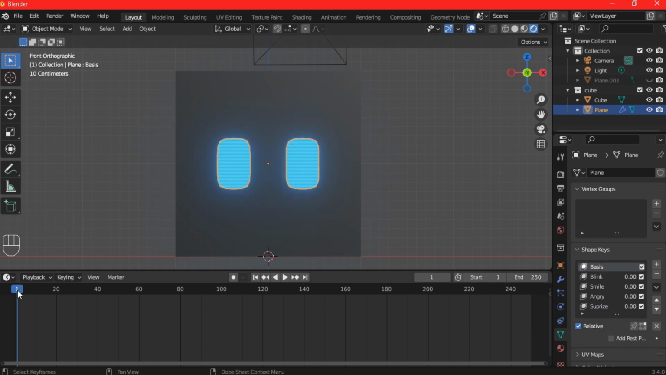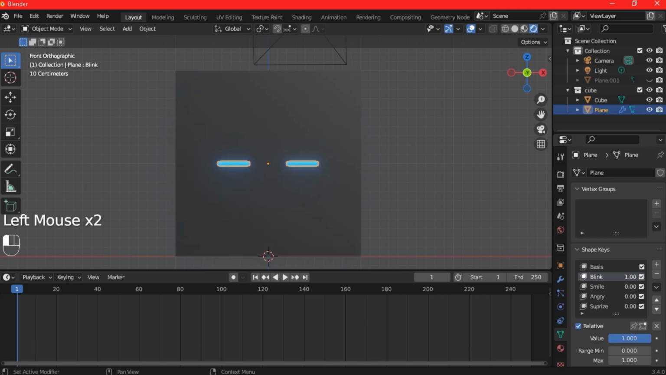Now let's use these keys to make a simple animation. Let's go to the beginning frame, set the value of the blink key to 1, hover the mouse on the value and press I on the keyboard. A keyframe is added. Now move a few frames forward, change the value of the blink key a little, and again press the I key to insert a keyframe. Well, we can already see that it's opening its eyes.